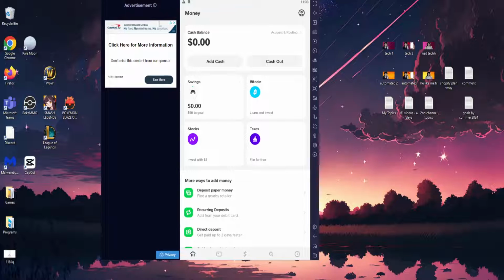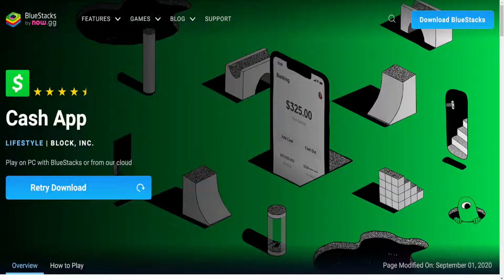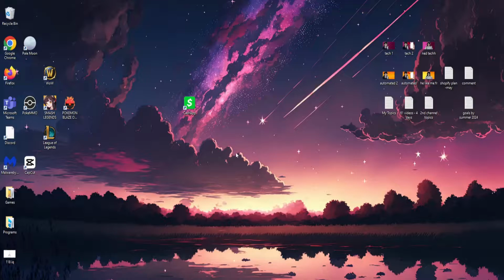So like I said, get NordVPN from the first link of my description, then install BlueStacks like I just showed you, Cash App, and you can use Cash App on your computer if you are outside of the UK.